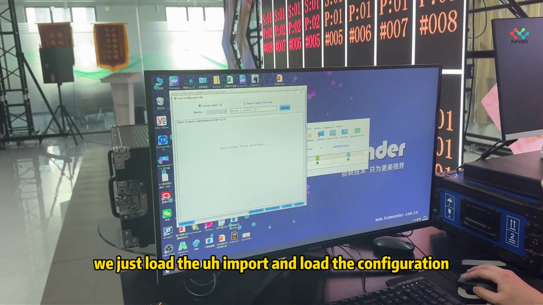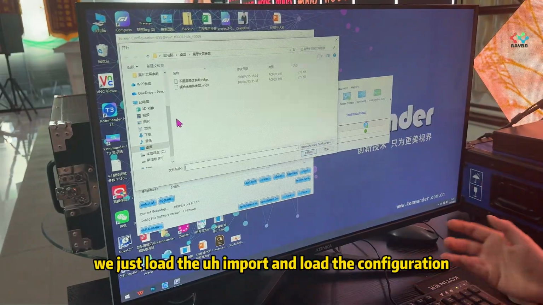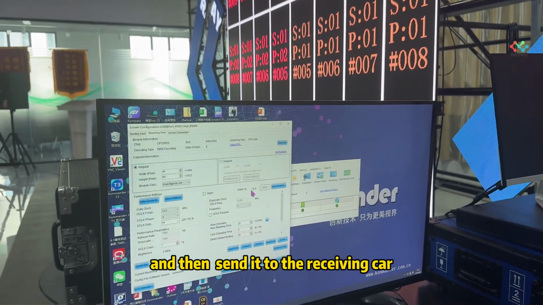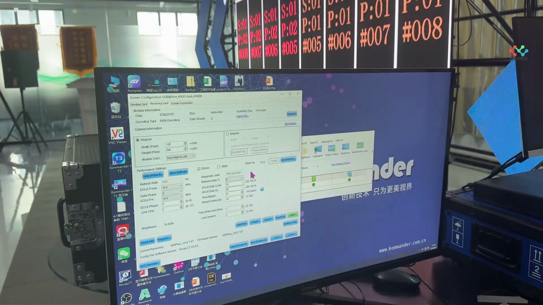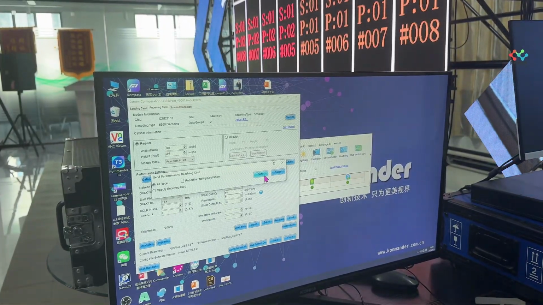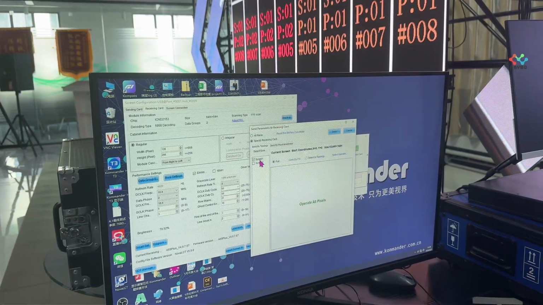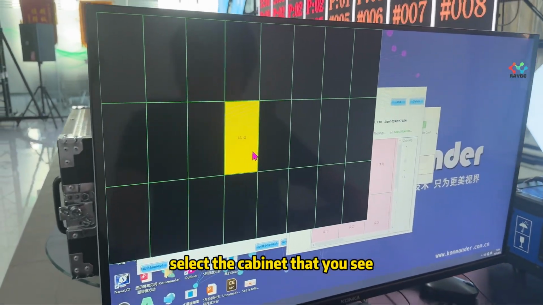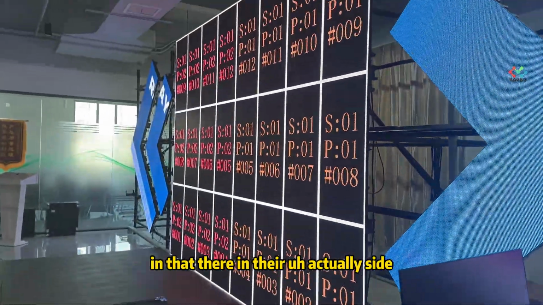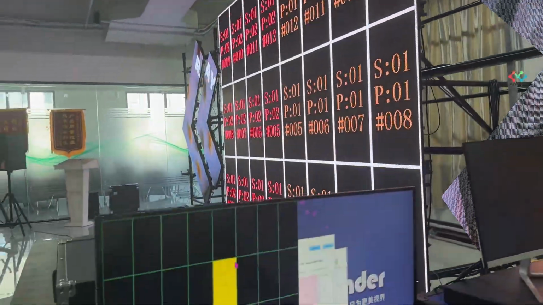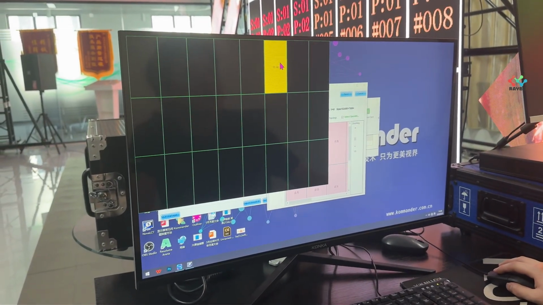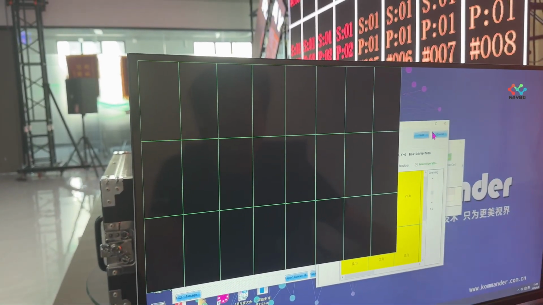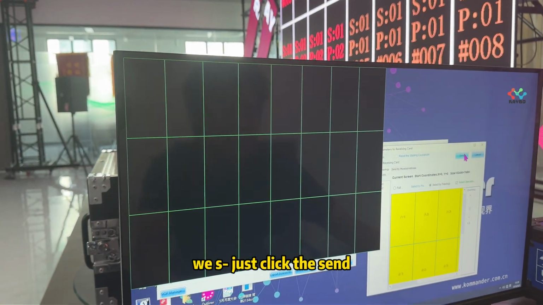We just import and load the configuration, the cabinet and also the receiving card's configuration from the folder, and then send it to the receiving card. Select the cabinet that you think is in its actual position. Okay, then we just click send.